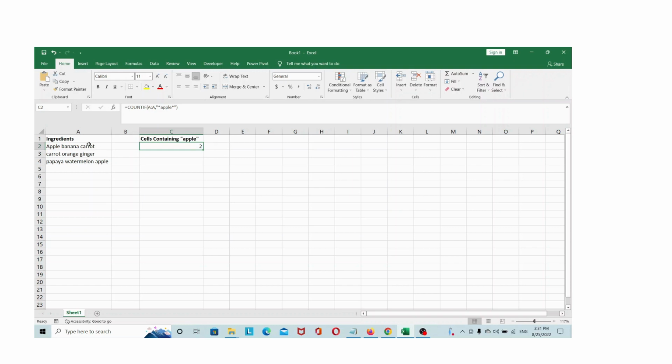which, yeah, if you're not case sensitive, row 2, the apple at the start, and row 4, the apple at the end, contain the word apple, so that's correct. So this is a case insensitive match, and that's one of the limitations with COUNTIF.